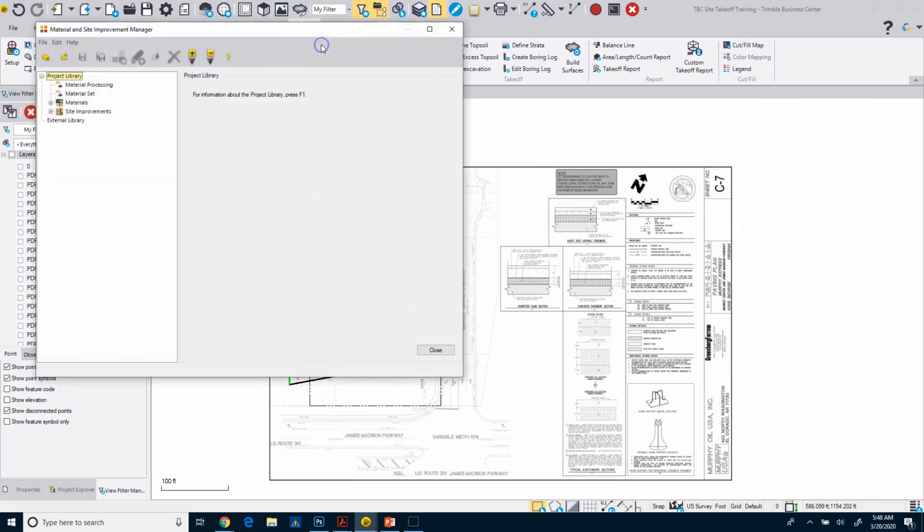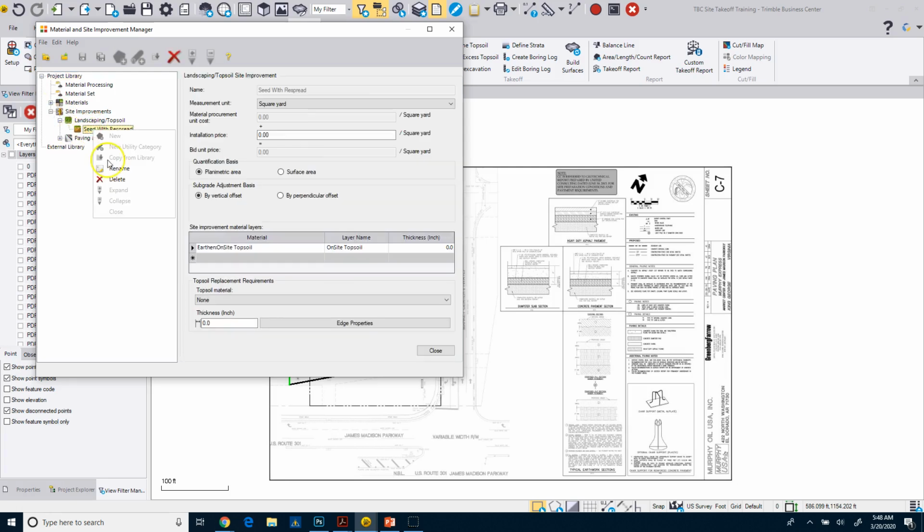So I'm going to come back up to my MSI manager, and instead of seeding there, I'm going to rename it to sod, and we're going to have basically 4 inches of that on-site topsoil. Okay, this is what was required. Oops. So let me delete this. Okay.